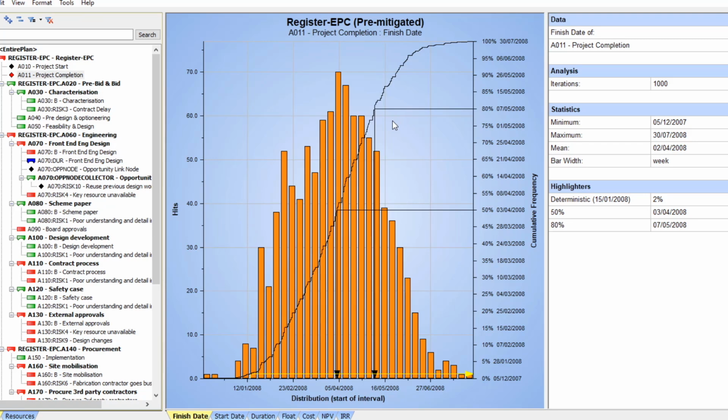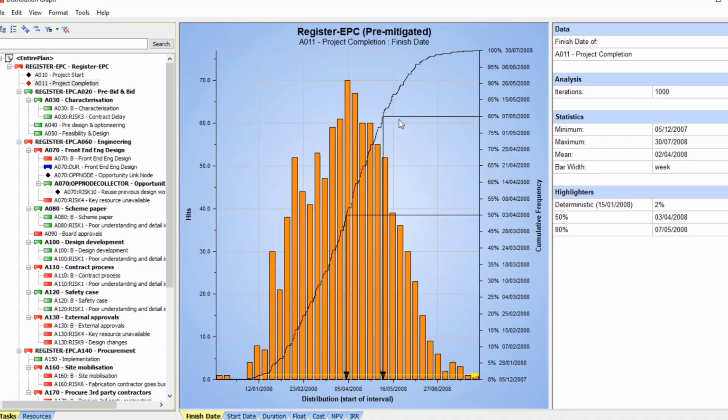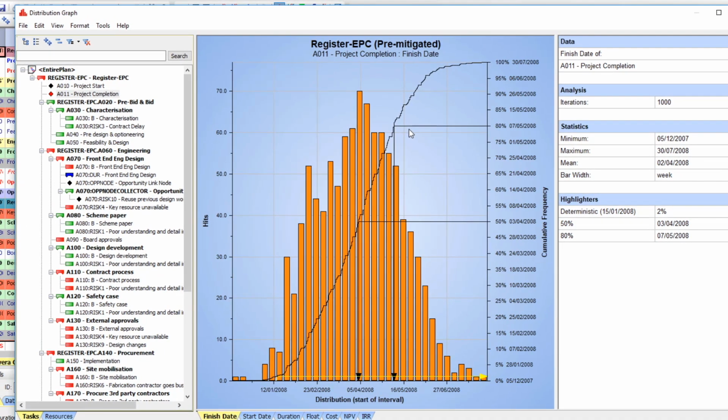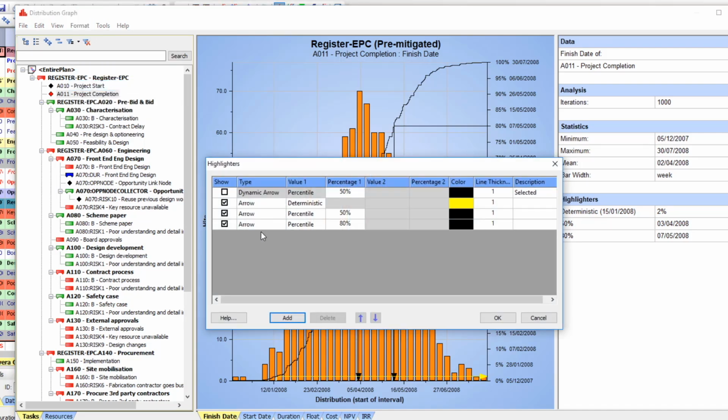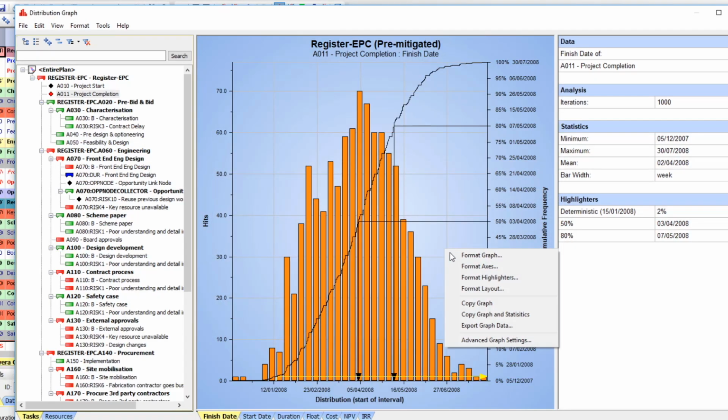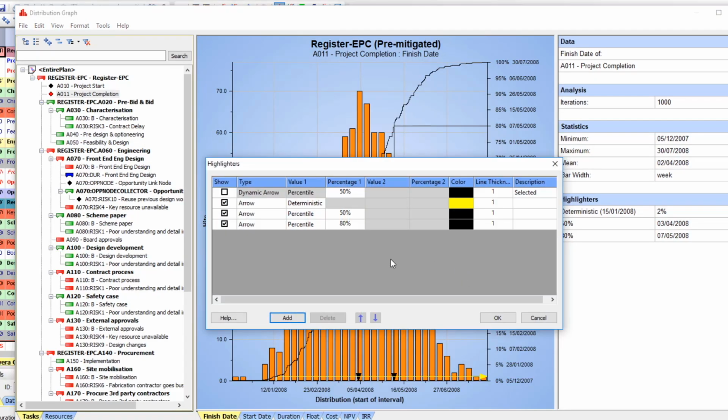We want to look at the delta between our deterministic date and our 80% mark. So, what we're going to do is show our P80 contingency. Before we do that, let's have a look at how we can format highlighters to help us in our analysis. From the top menu, select Format Highlighters, and the Highlighters window will open. We can also open this window by simply right-clicking anywhere in the graph window and selecting Format Highlighters.